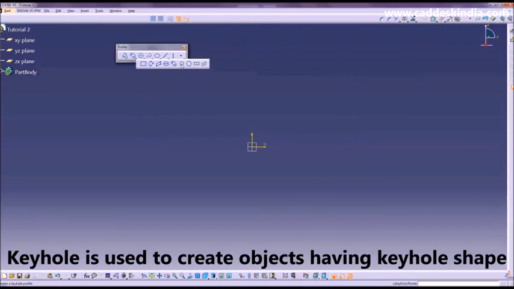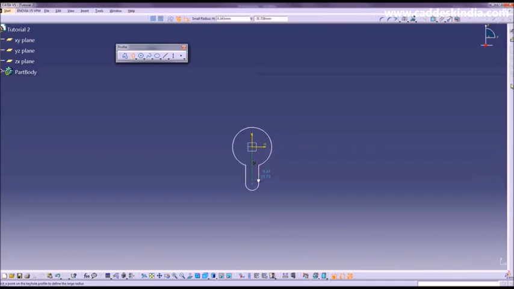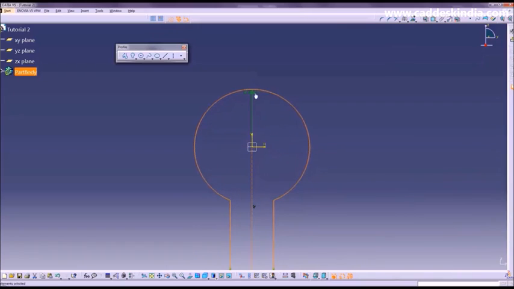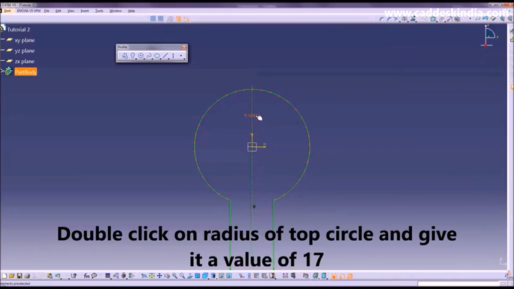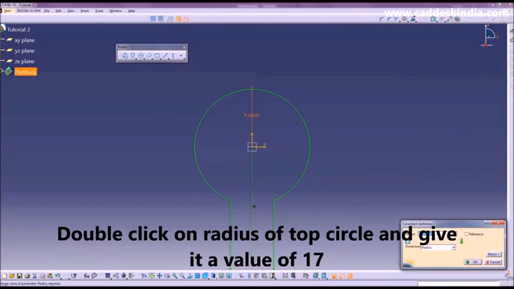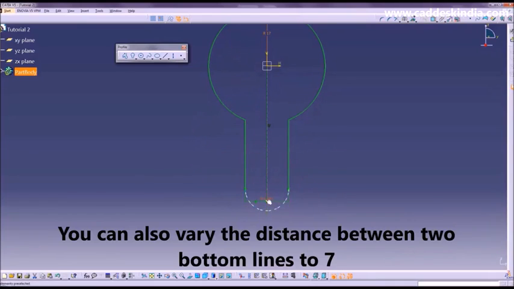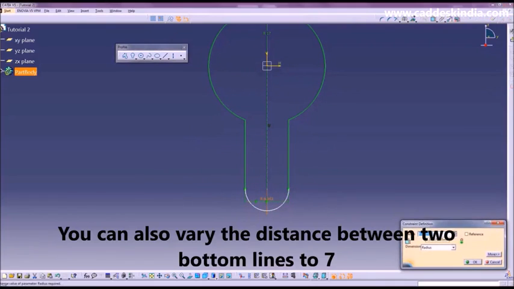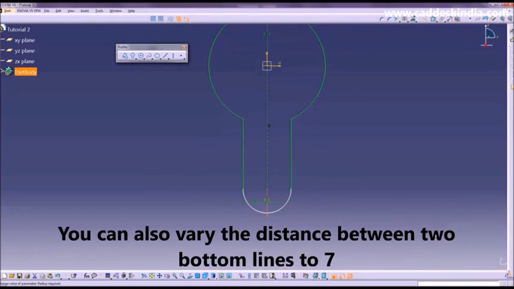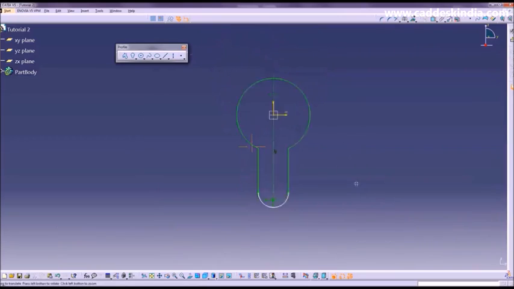Next is keyhole. Keyhole profile is used to create an object having a keyhole shape. Just click on the first point, then the second point for the length of the keyhole, third is the width of the cylindrical section, and then finally the circular section. You can vary the radius of the circular section just by double clicking on this, and let's give it a value of 17. Also we can see here it's 6.34, so we can change it to 7. Here we have a keyhole created, as you can see.